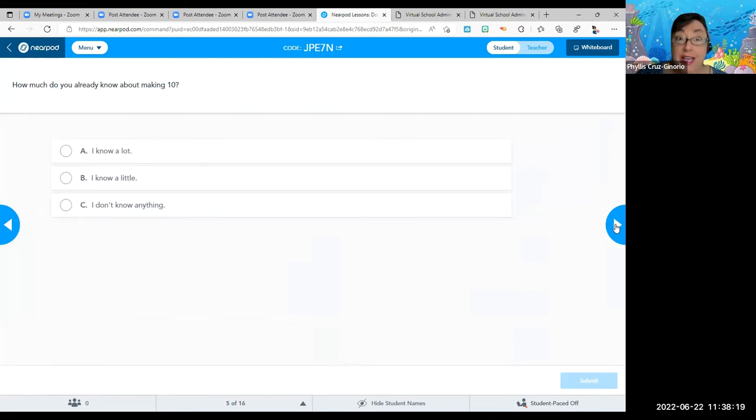The first thing we're going to do is ask you, how much do you already know about making a 10? Do you know how to make a 10? A, I know a lot. I know how to do it. I can do it in my sleep. B, I know a little bit. I can make some 10, like 5 and 5, but I get confused on making other types of 10s with different numbers. Or C, I don't know what a 10 is.